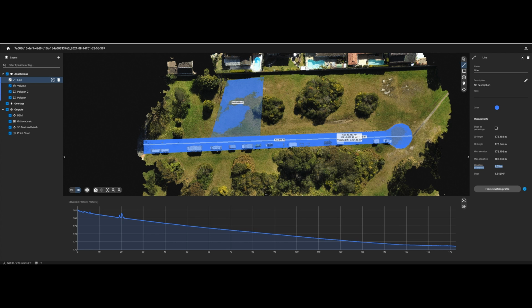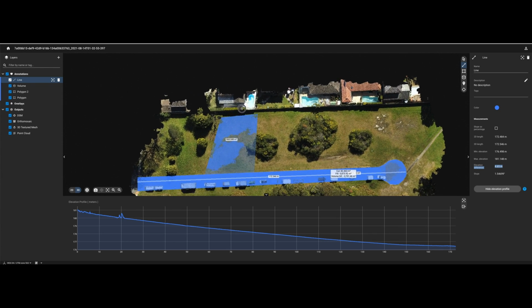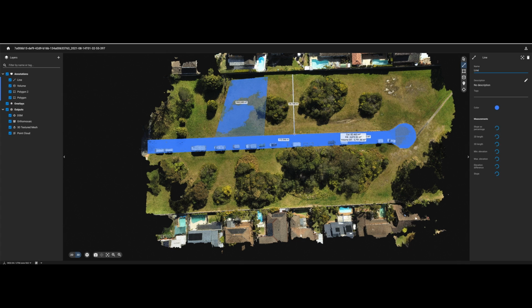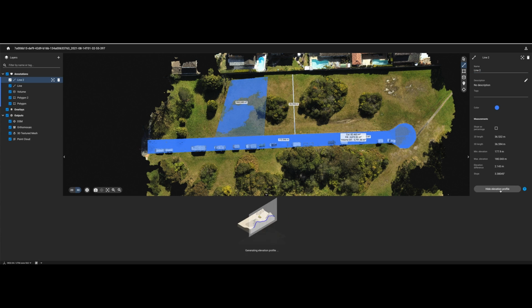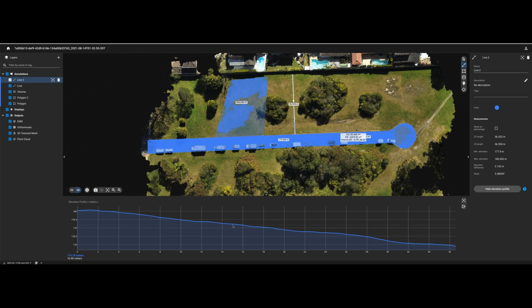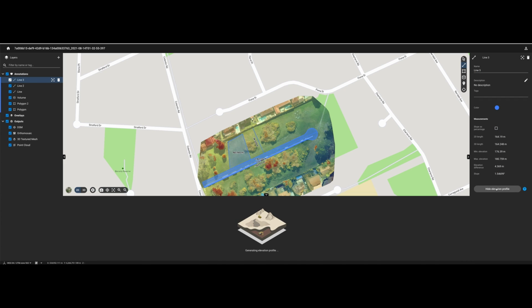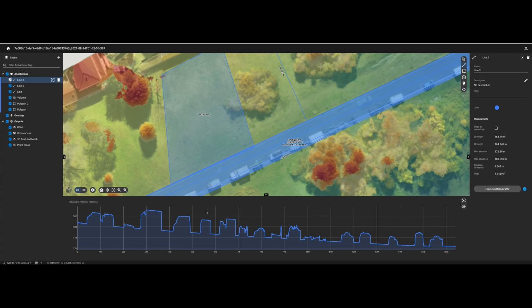To work out the change in profile or change in elevation across an area, simply create a line path, and on the right hand side you can create the elevation profile. As you move the cursor along the profile, you'll see where that point is on the map. In this example here, we are showing a profile through all of the cars to show that it is changing height as it hits the various points along the cars.